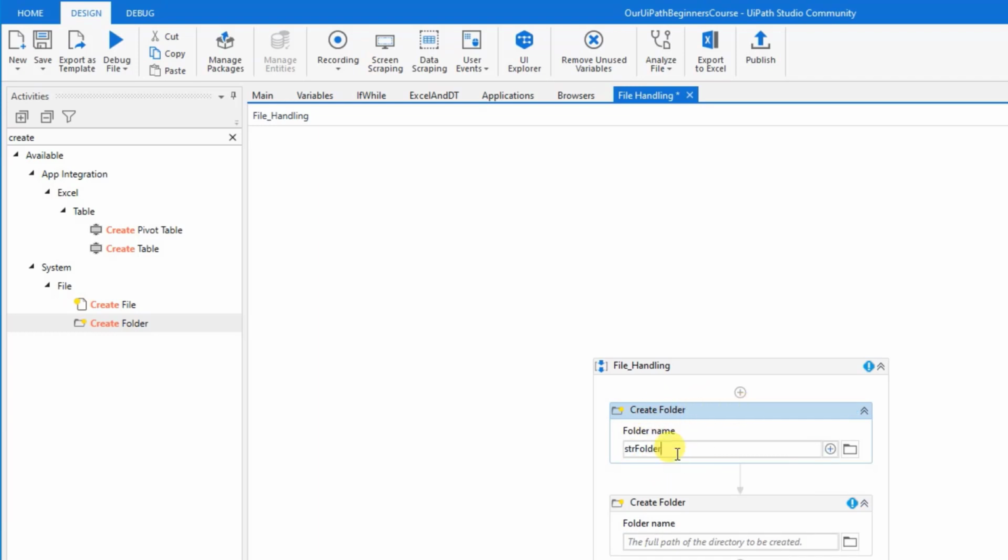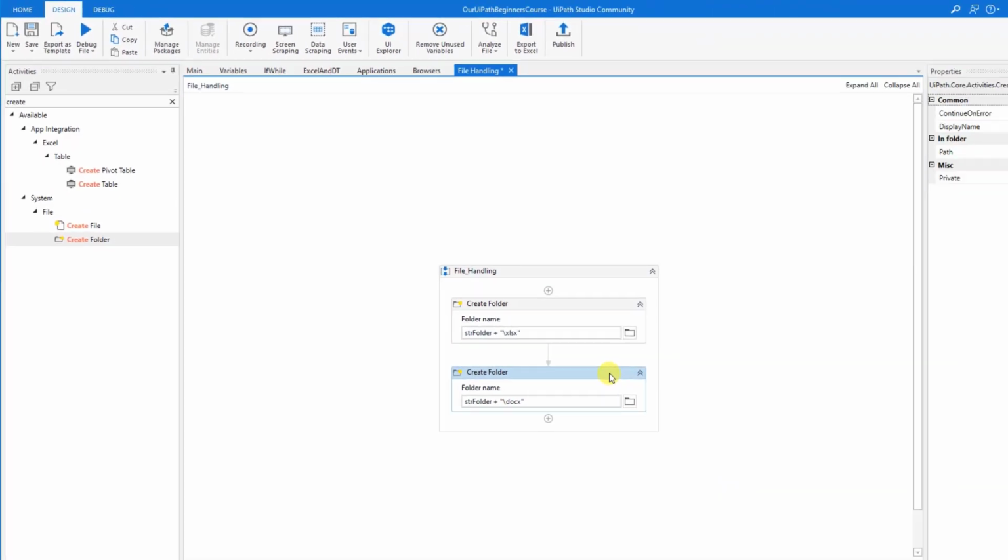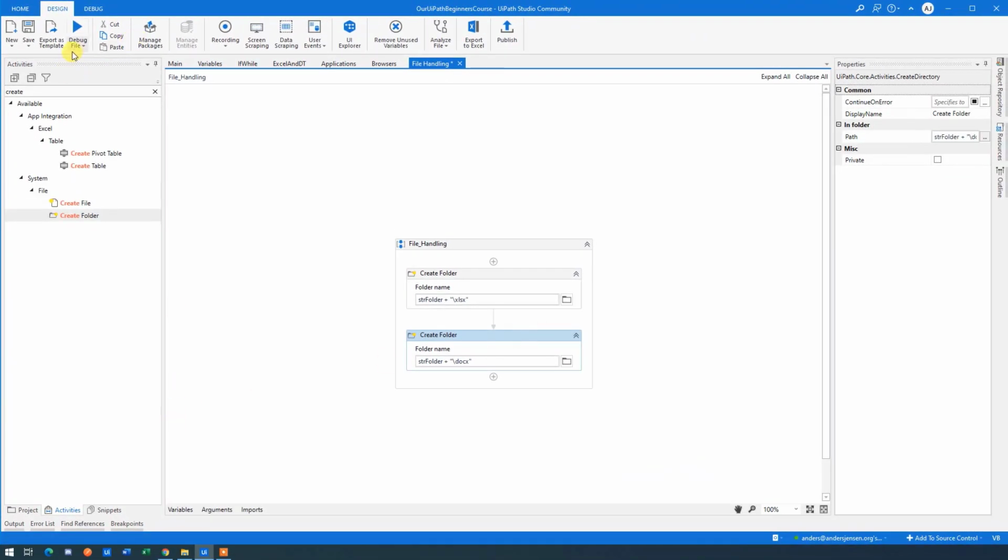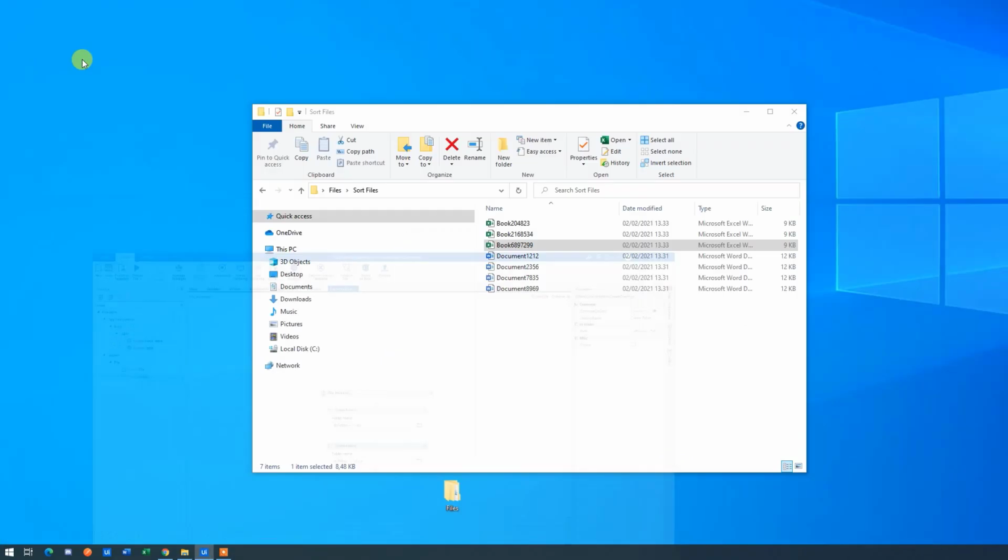Then we want to specify what name our folder will hold. So we'll say plus, then quotation mark, then we can type something in. We'll say /xlsx, like this. This one will create this folder. Then we similarly can create this below folder. That is just the docx, that is for the Word ones. Let's see that in action. So we'll run the robot.